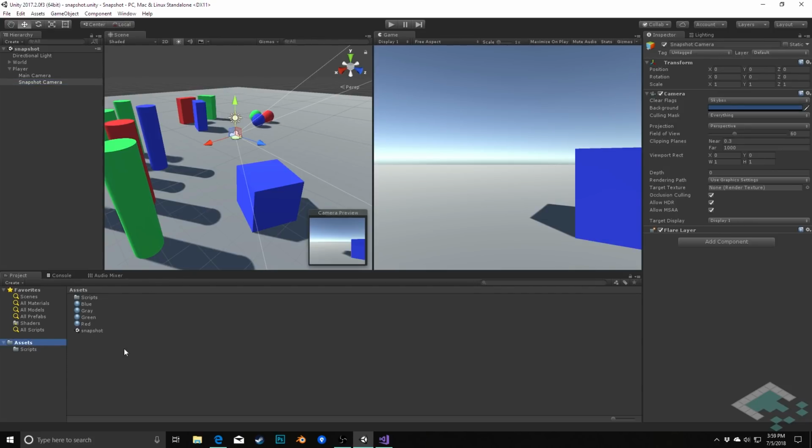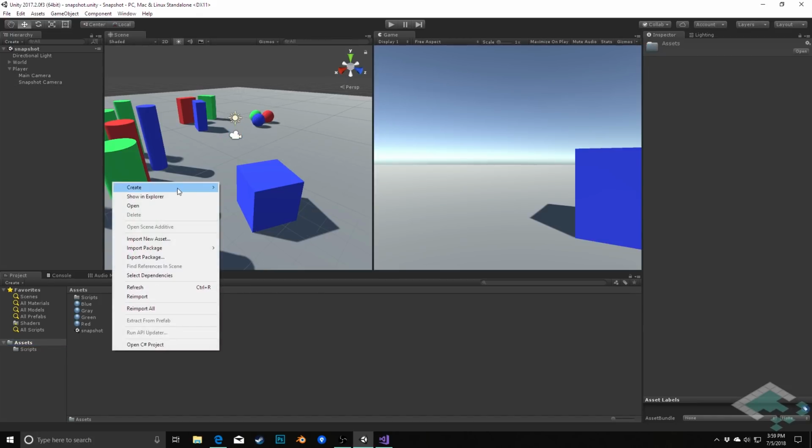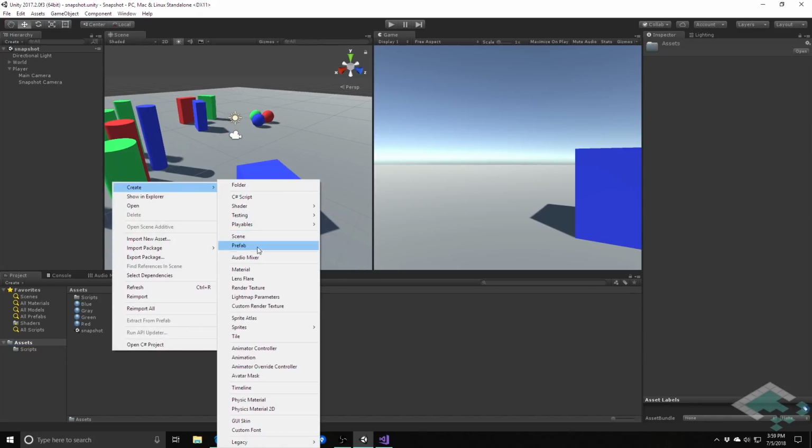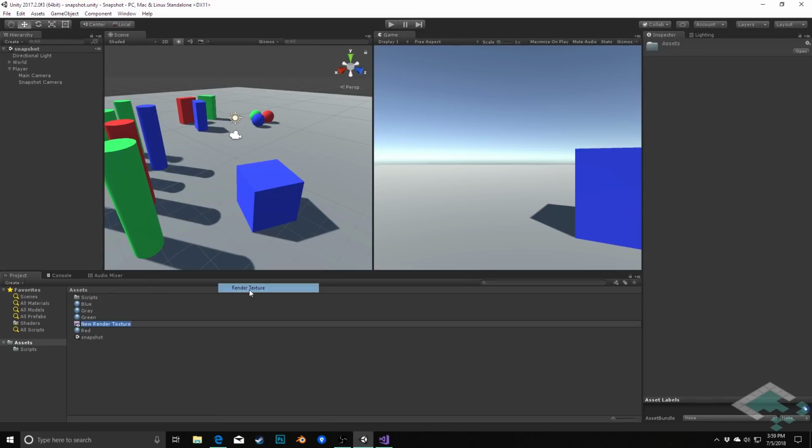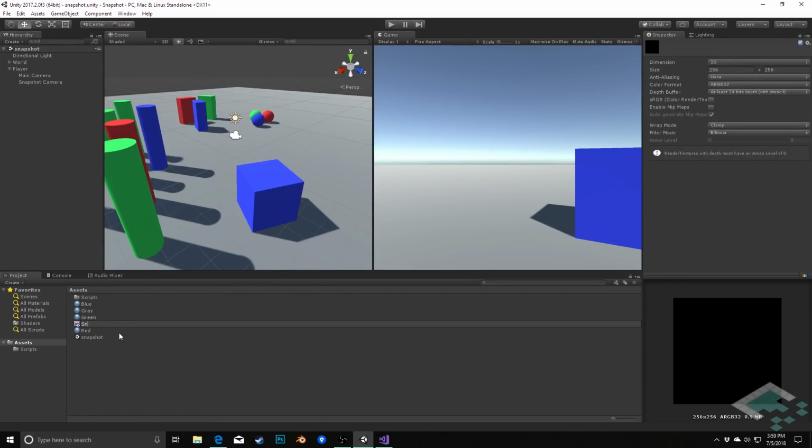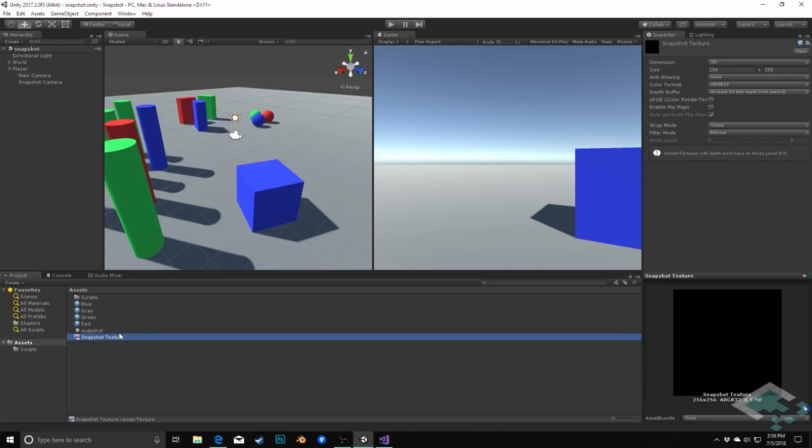Back in the assets folder here, I'm going to right-click and create a render texture, which appears down here just below materials and lens flare. And I'm going to call this snapshot texture. We'll see in the inspector we have a bunch of controls over things like whether it's a 2D, cubic, or 3D image, what we want the size to be.